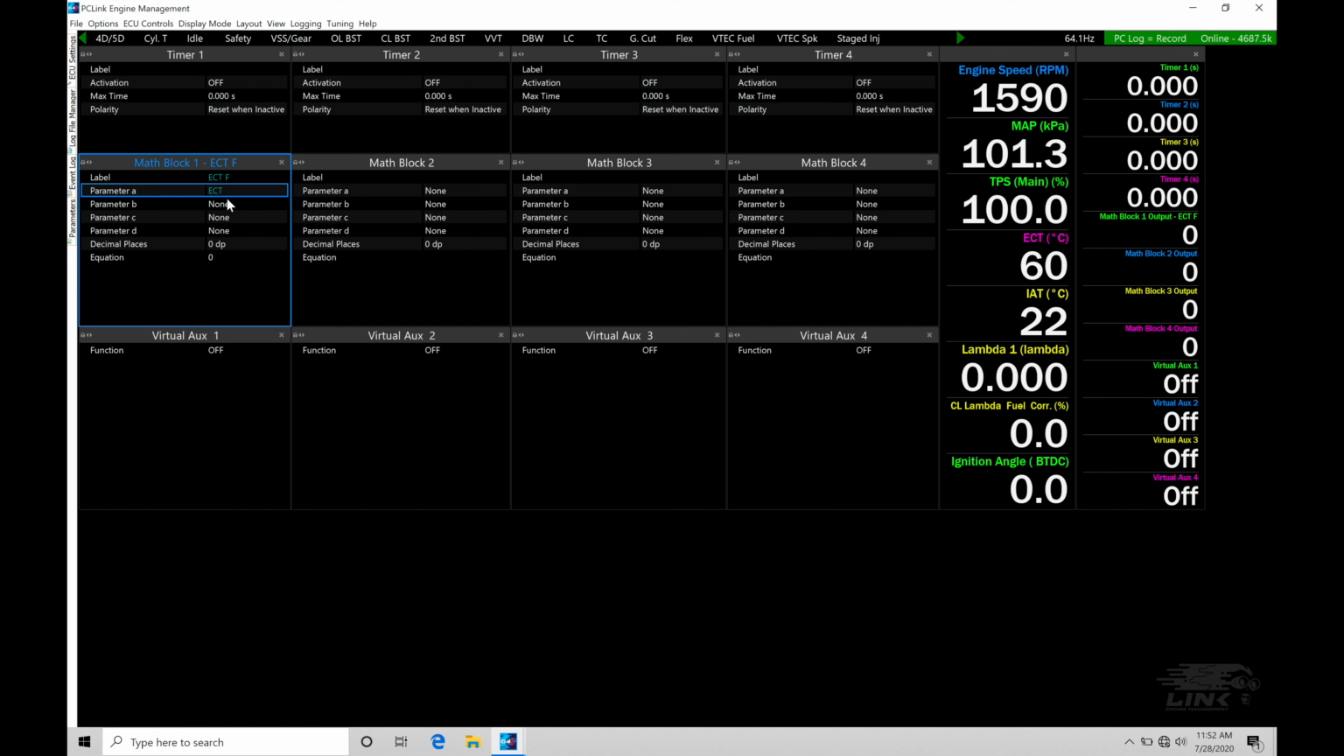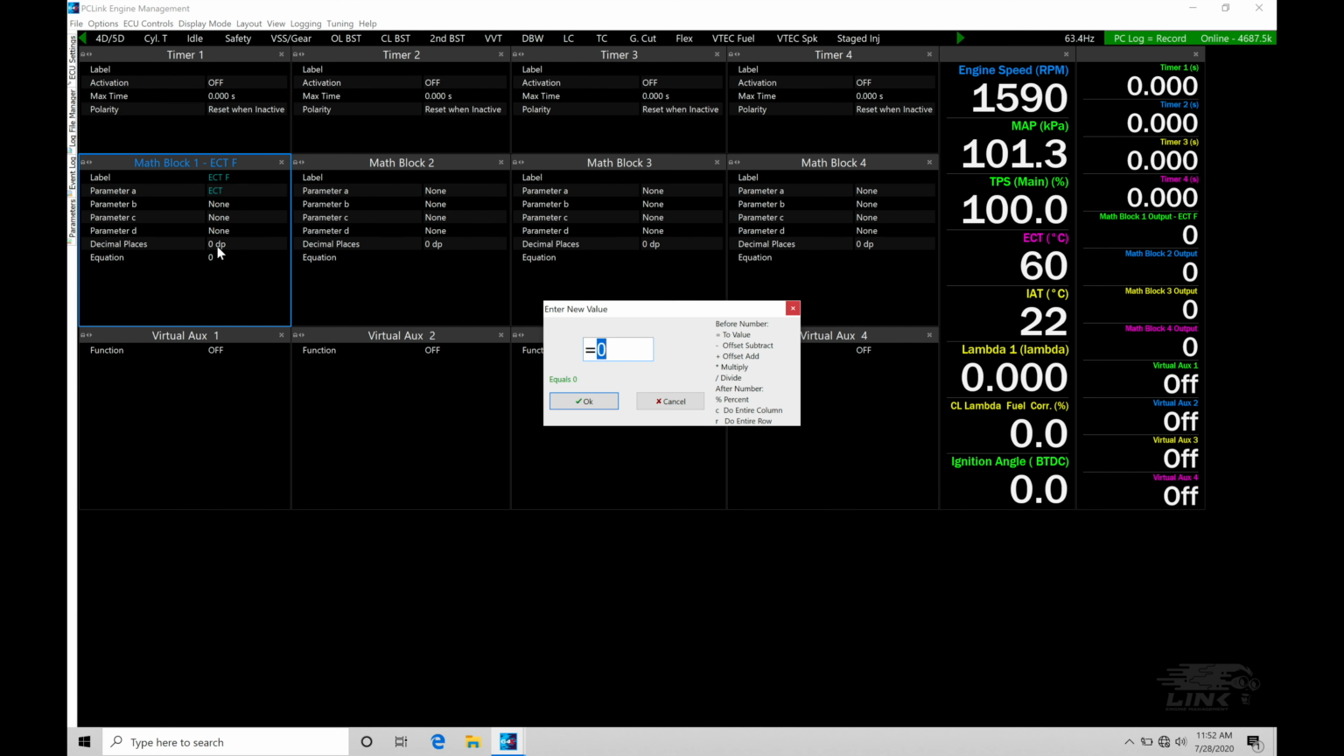In this case, I don't need to use any of my other parameters. I have 4 different parameters I can use, but I'm only going to be using one to do my conversion from Celsius to units of Fahrenheit. For decimal places here, we'll go from 0 to 1, so we're saying we want 1 decimal place.